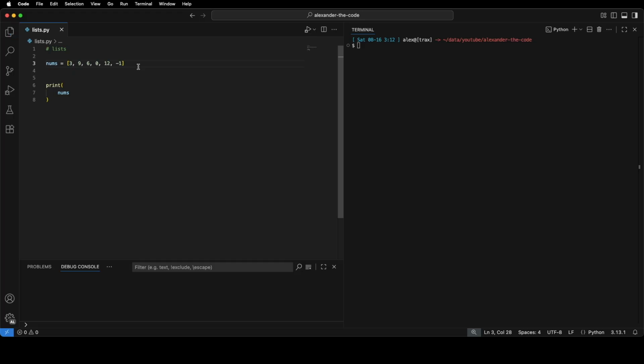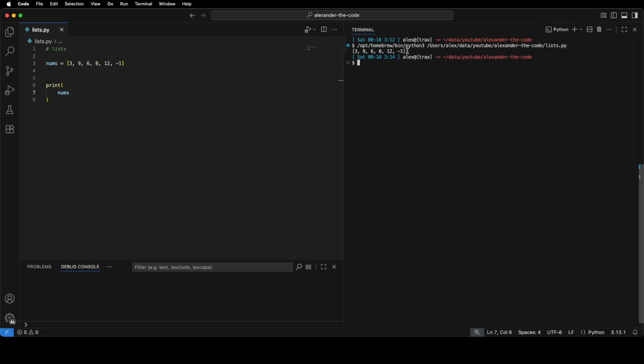The simplest case I usually find is to use a list of numbers. So here we have nums, and how many items do we have? 2, 4, 6 items in here. I'm going to go ahead and print that to demonstrate. It's exactly what we'd think. It looks exactly like what is typed here. All right, that's how we construct a list.